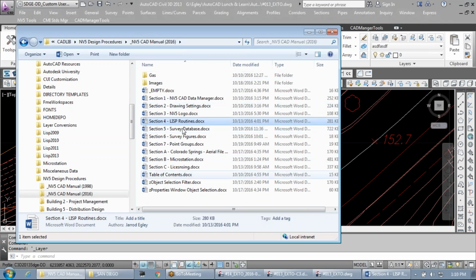So you can start to see I'm starting to put things together. NV5 CAD data manager, drawing settings, NV5 logo, that's a big one. I need to cover that. LISP routines, survey database, survey figures, point groups, and then some specialty stuff like we're using our Colorado Springs office to actually do aerials now. And so this walks you through how to convert what they're doing into the way that we expect it. So there's a whole write-up on that.